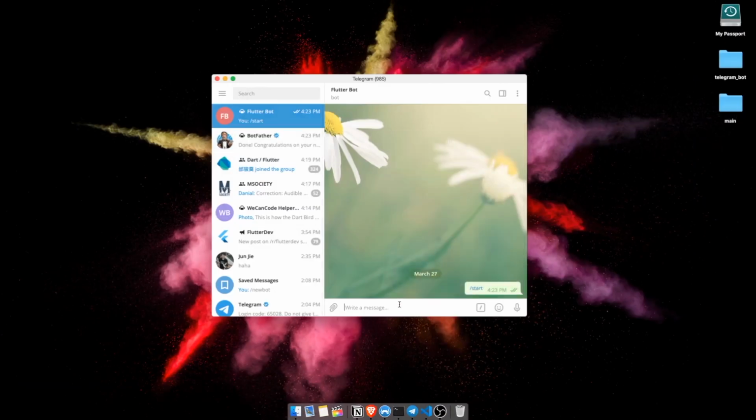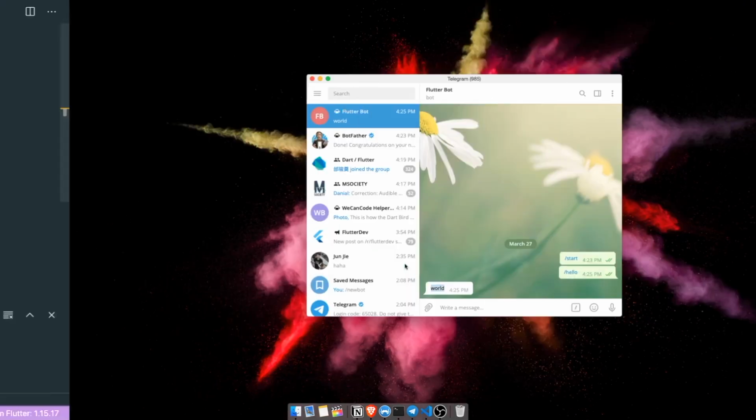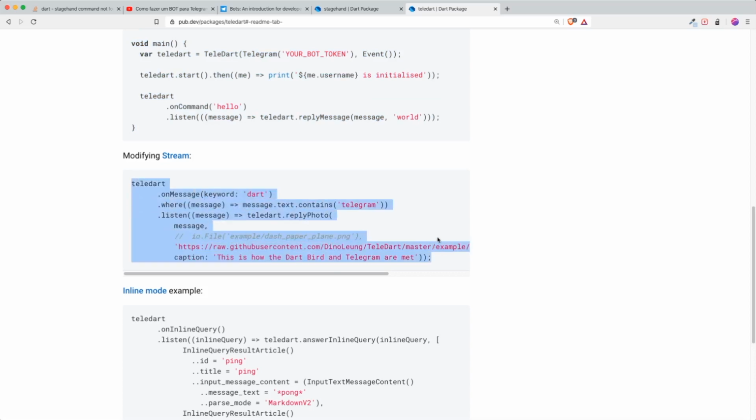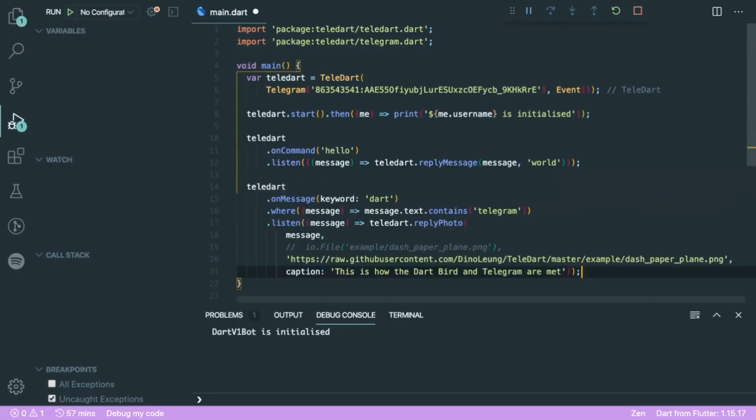Go to your Flutterbot and let's type in hello. And it will reply you with the string world. All right. The next thing that you can do is you can have the bot reply you with any keywords that you have typed in your message. So let's copy everything over here and let's paste it here. So let's save this. So I'll explain to you what this whole line means.